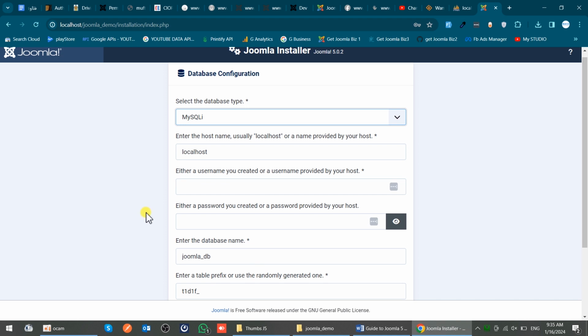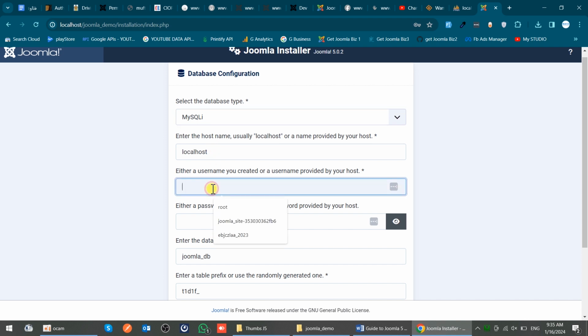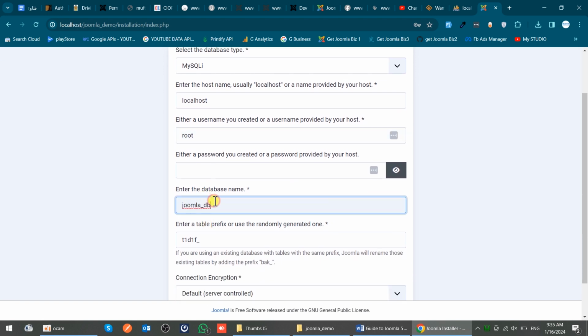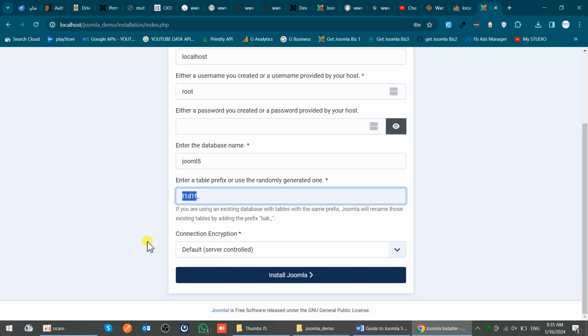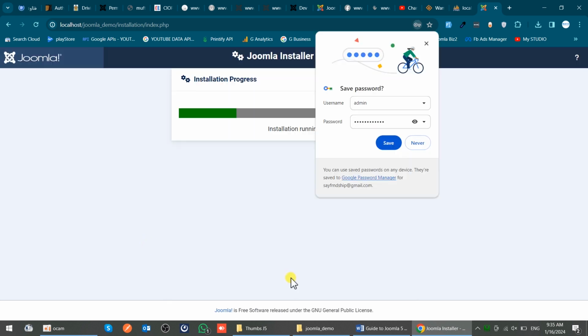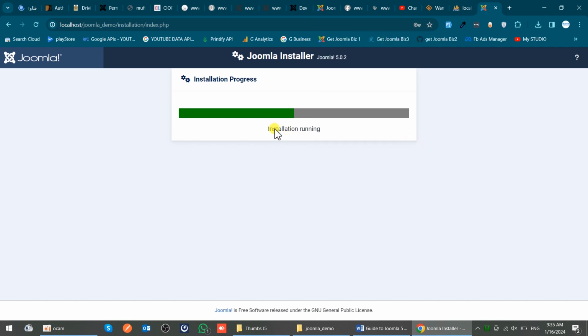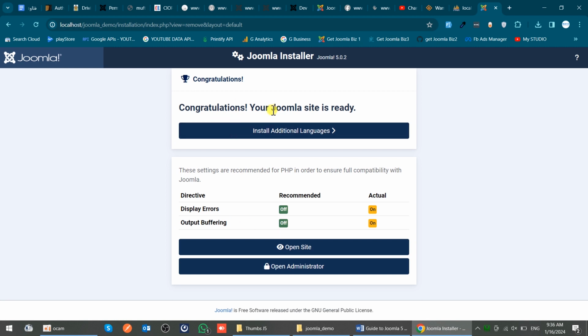Go to the setup database and here the necessary configurations are username, which is root, password for the database is empty, and database name, which was Joomla 5. Leave the rest as it is and install Joomla. It will start installing Joomla. Now congratulations, your Joomla site is ready.